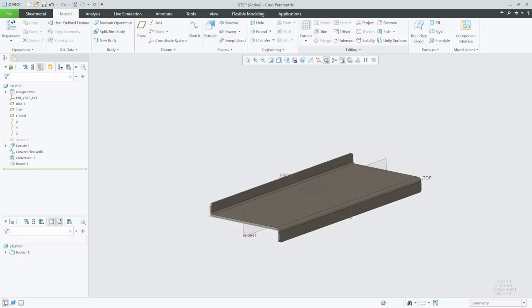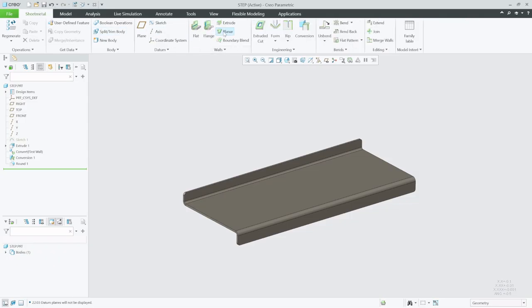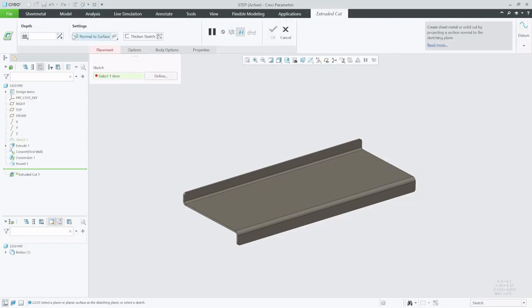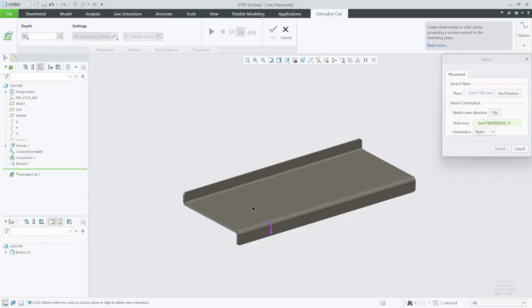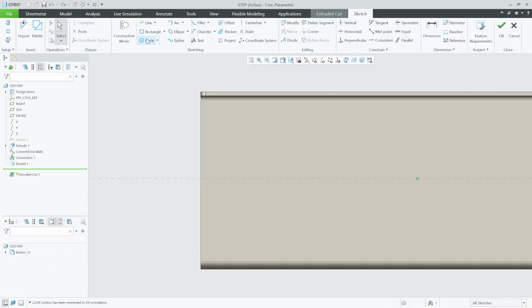Now we also turn off our planes. And we're gonna add in some holes. I'm gonna say sketch define. Then click on top there. We're gonna say sketch, sketch view. I want to put in a few holes here. So if I do 1, 2, 3, 4. Okay. So 60.